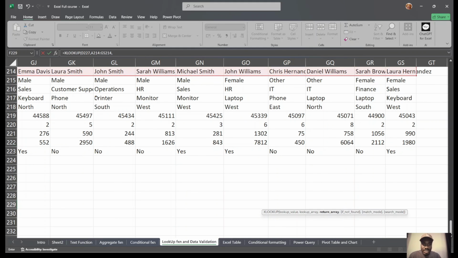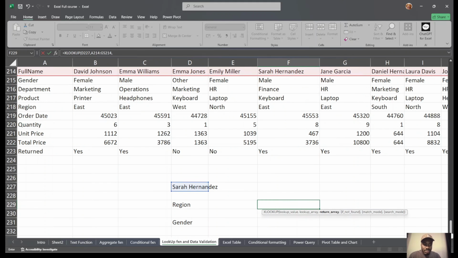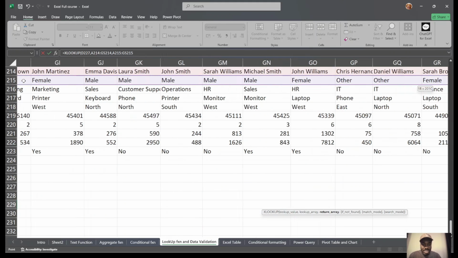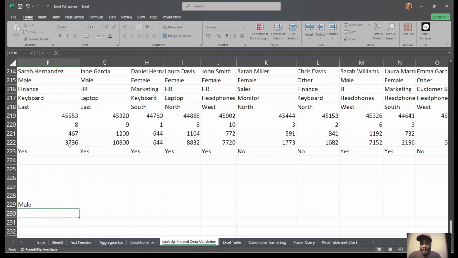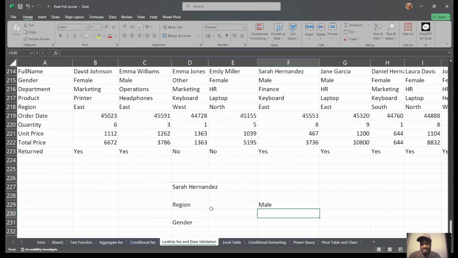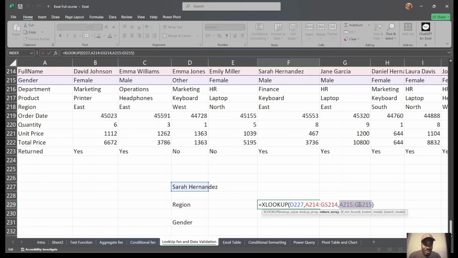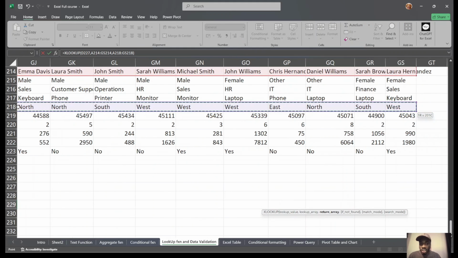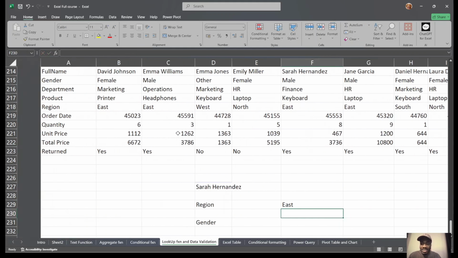Then your comma. Let's go back to the beginning. Now the return array here is gender. So click here, select the entire gender column, and then press enter. You can see we have male. Oh, it shouldn't have been gender, it should have been region instead. So let's change this back to region, not gender. It should be the region row here. You can see we have East.